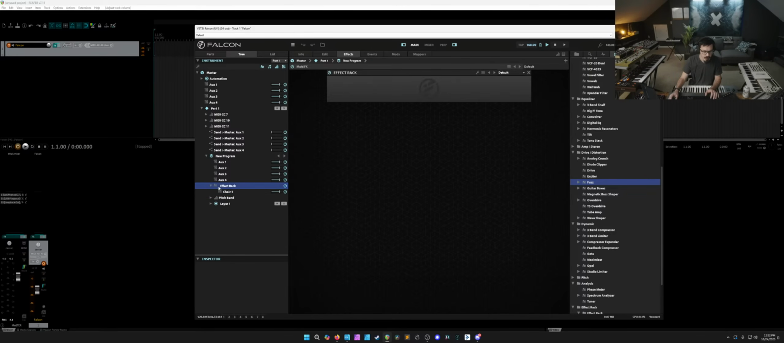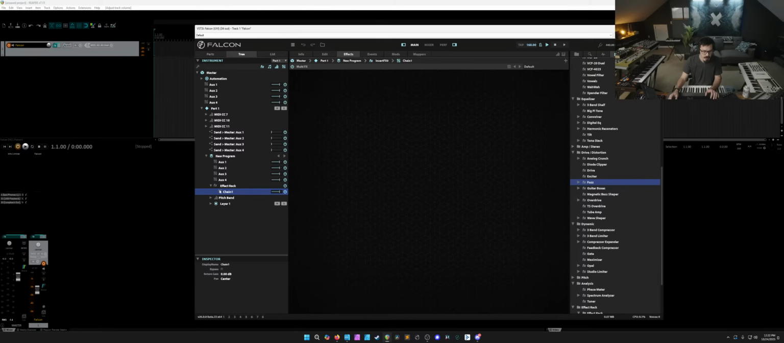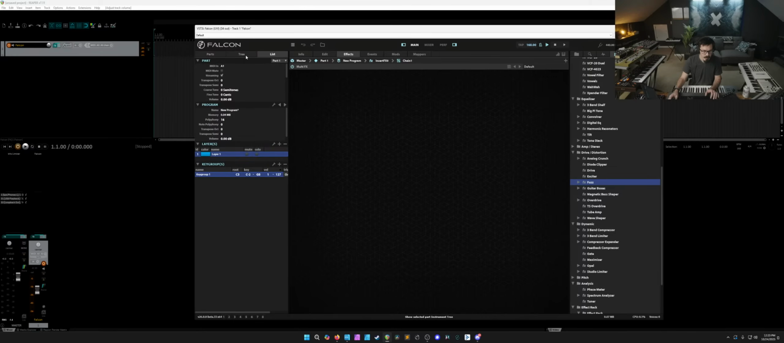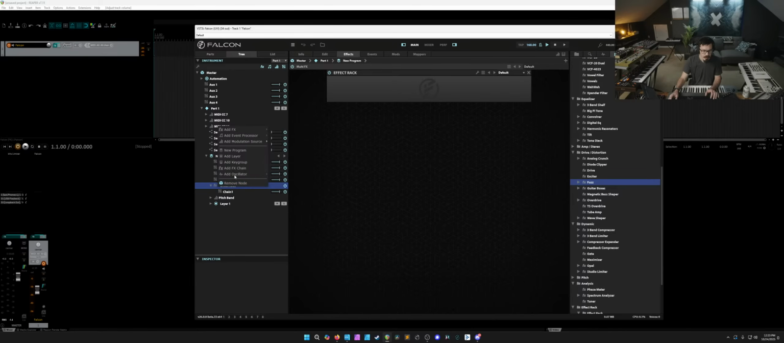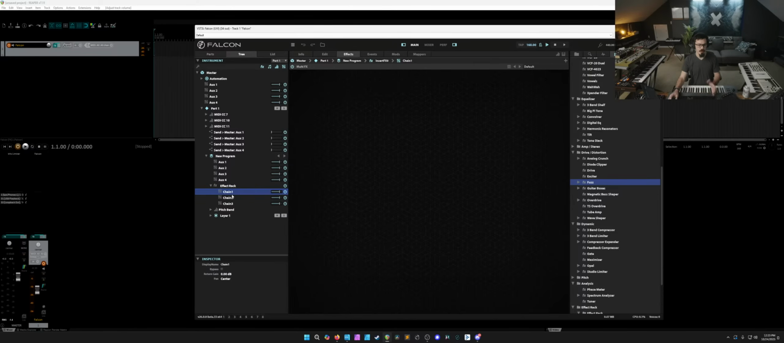where's the chain? Oh no, did I make Falcon angry? Oh, add effects chain. Sorry, that wording changed, I think. So now I'm going to add two more effects chains. So chain 1, we can just call this clean. Chain 2, we could call chorus. And chain 3, we could call FSU.